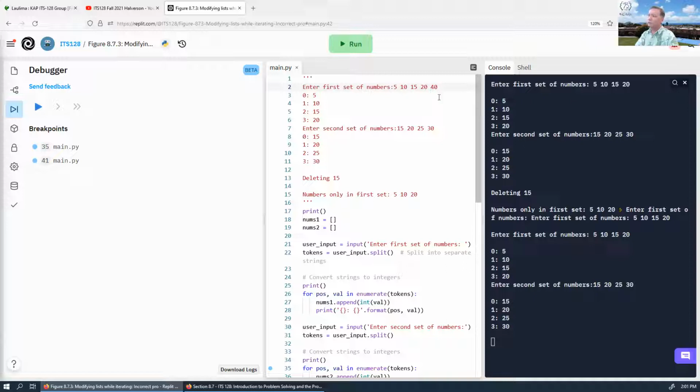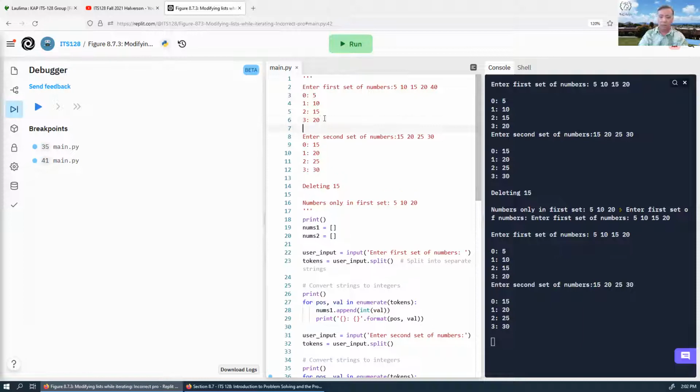Okay. So what we will see is when 15 goes away, 20 is going to shift down to 15, 40 is going to shift down to 20, and then the next val is going to end up grabbing 40 instead of 20. I think that's what we're going to see. So this should be 4 colon 40. Okay, this is what it should look like.